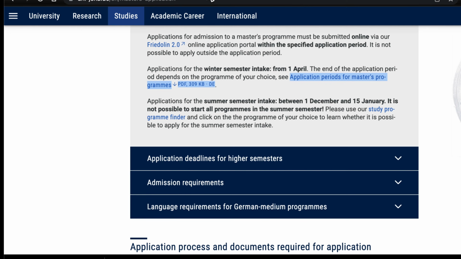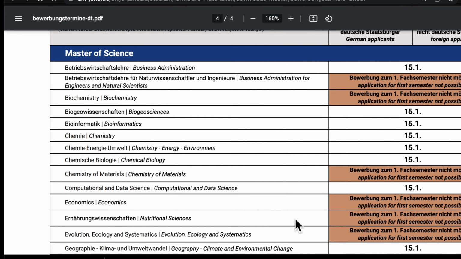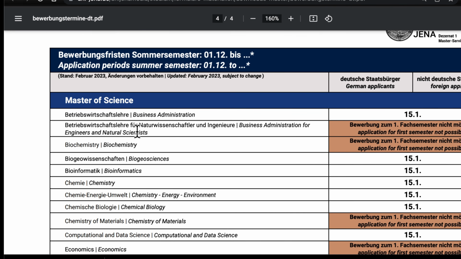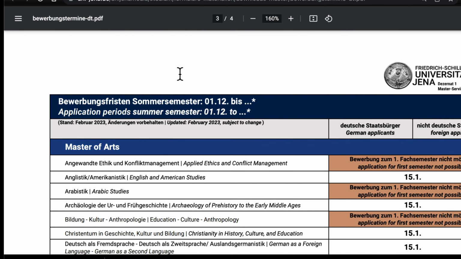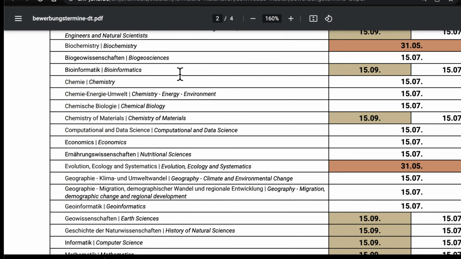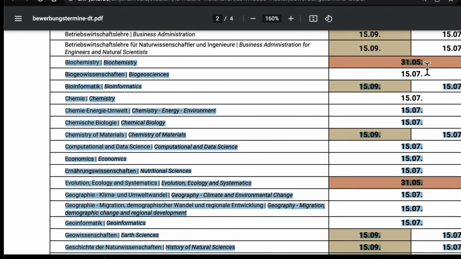Okay, let's check another one from the 15. Economics. For economics, it's also saying, this is interesting. Okay, this is different. This is because I'm in this for the summer semester. That's why I couldn't find it. I was a bit scared, wondering why am I having that on my list. Okay, Master of Science. So for the winter semester, you can see that for economics, the deadline for the application for the Master of Economics is on the 15th of July. For the chemistry, it's the 15th of July. Oh, no, sorry, for the biochemistry, it's the 31st of May.